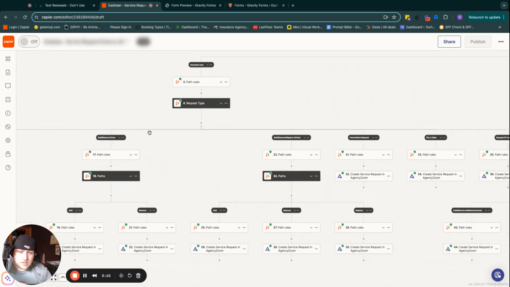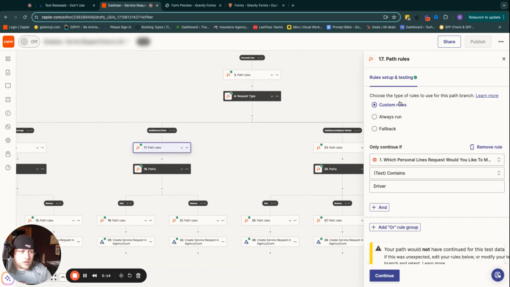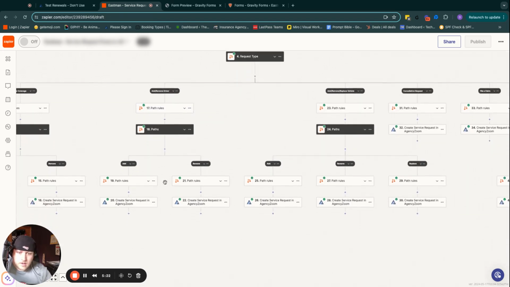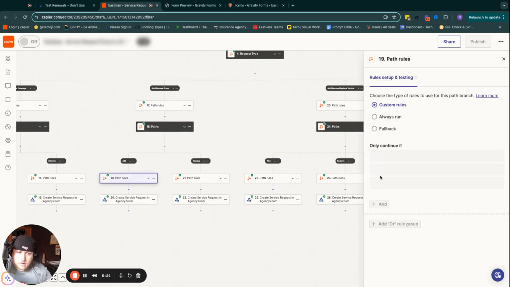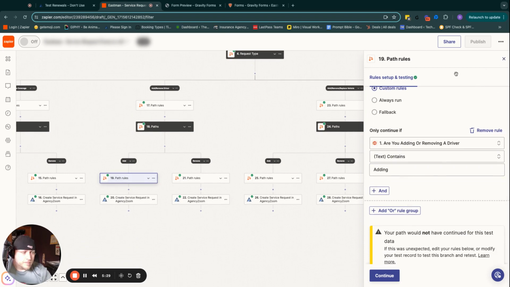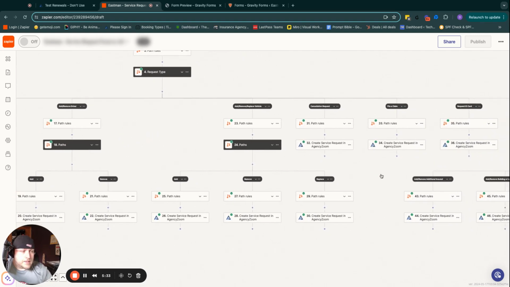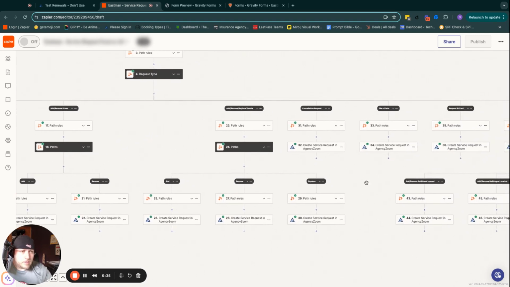And then you just, like I said, keep going down with the paths, right? So here's this one. What's the path rules? Custom rules: only continue if which personal lines request would you like to make contains driver, because this is the add or remove driver one. And then I did it again down here. Only continue if, are you adding or removing a driver, contains adding. Boom. And then this one obviously says removing. So that is that on the path here.